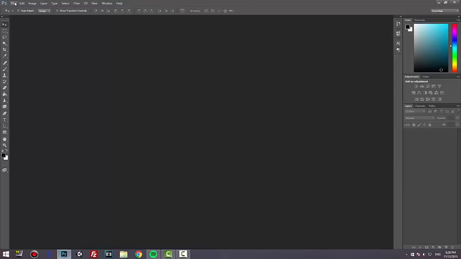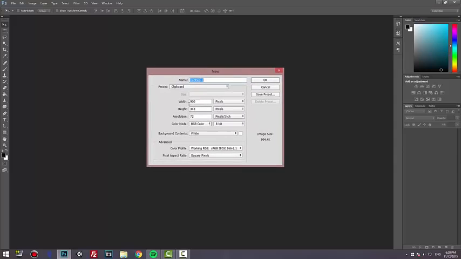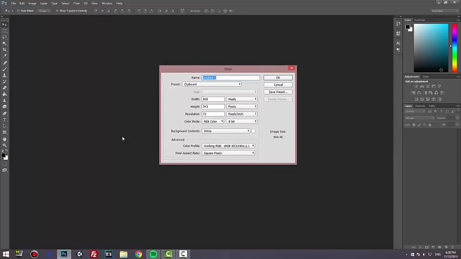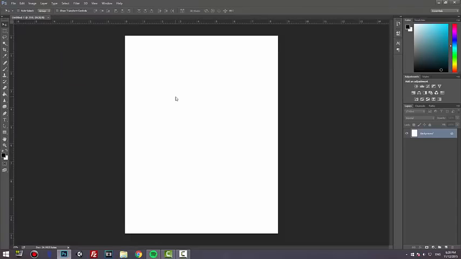Then click File, New, and here we're gonna choose the size we want. For the small A4 paper size, change to inches. I usually use 8.5 by 11. And for the resolution, we're gonna use 300. The reason is that 72 is the lowest resolution of a picture, which means if you're gonna print it, it's not gonna look as good. Press 300, which is a maximum resolution, and press OK or Enter.